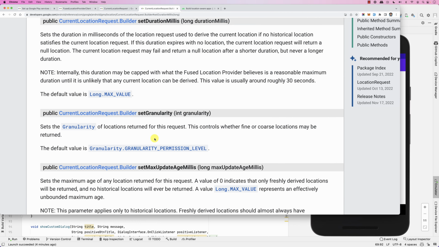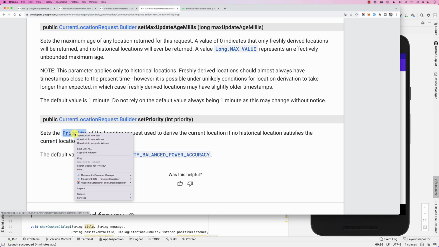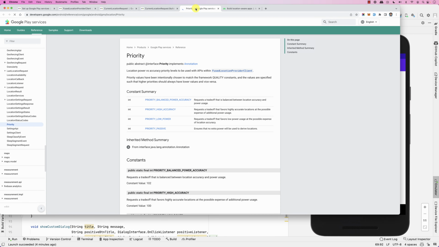And then the granularity controls how fine or how coarse it is, right? And then also, if you scroll, the priority is used to derive the current location if no historic location satisfies that priority. So it sets the priority. Usually the priority is how much power you want to push out.